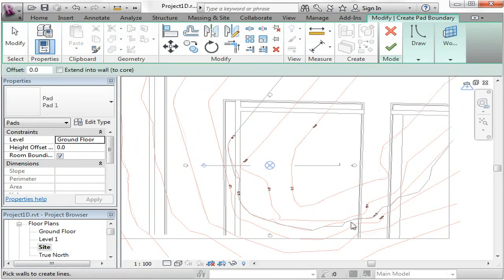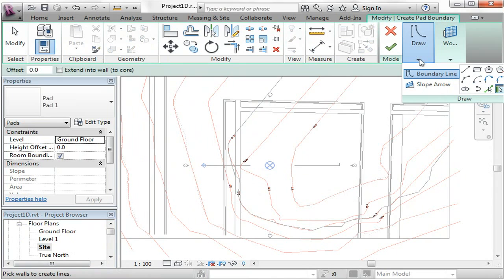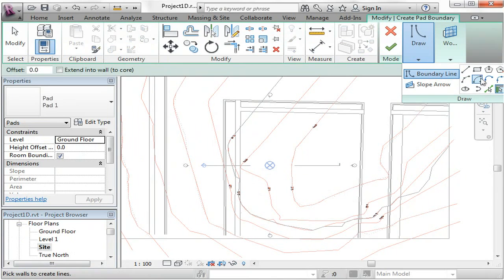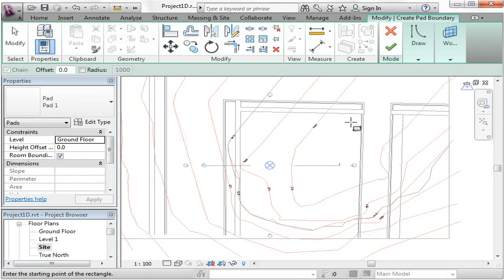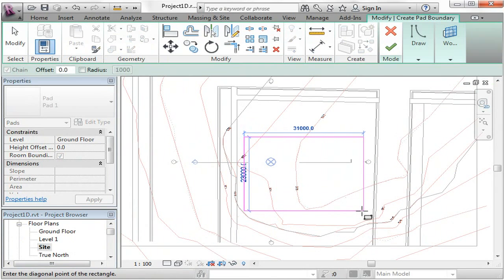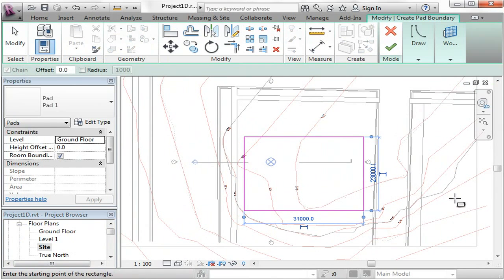Now everything goes green because we're now in sketch mode. Now at this point you can just draw the shape of your pad, and that's what we call a profile. So if you go up to the draw panel, I'm just going to choose rectangular method. You can choose whatever you like, and I'm just going to draw the shape of my building pad like so.